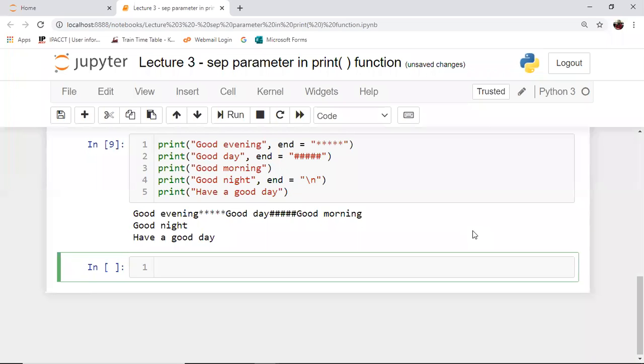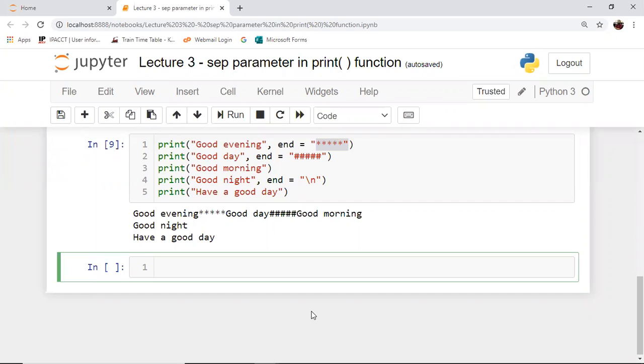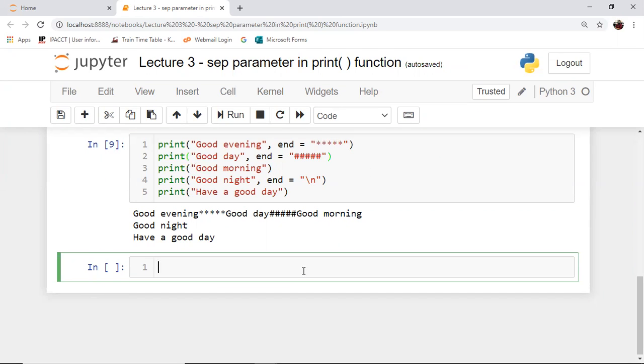In the previous video, we had seen the end parameter of the print function, where we would be able to separate two consecutive values of two consecutive print statements by the string that is passed in the end parameter. In this video, we will discuss the sep parameter, which is the separator used in the print function. So let's have a look at an example and try to understand how the sep parameter works.